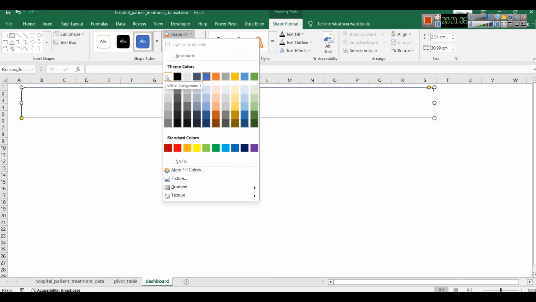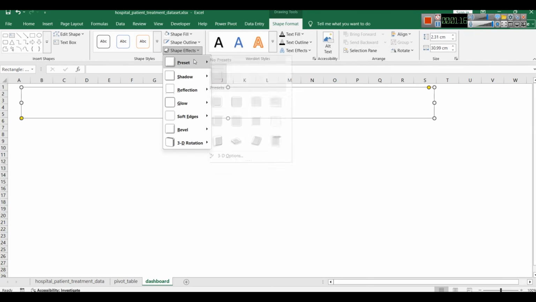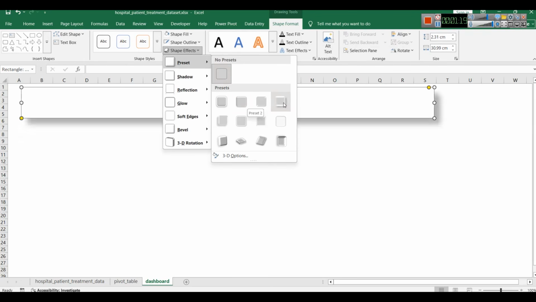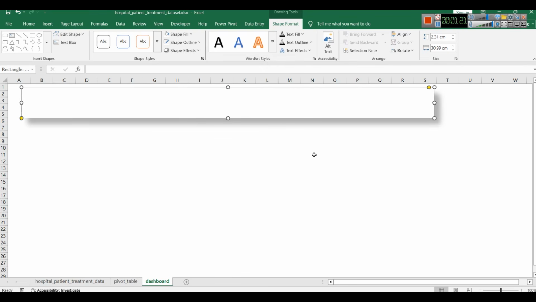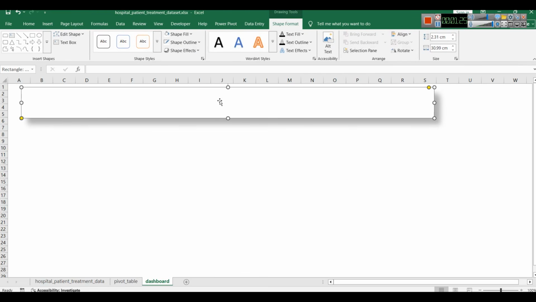Let's say for shape fill, we use this color. Shape outline, again we use the same color. So now we have the shape, but here you have shape effects. Some preset effects are there which will give your shape some kind of shading, so like this. We will go with this for now, and here we are going to double click and write something.